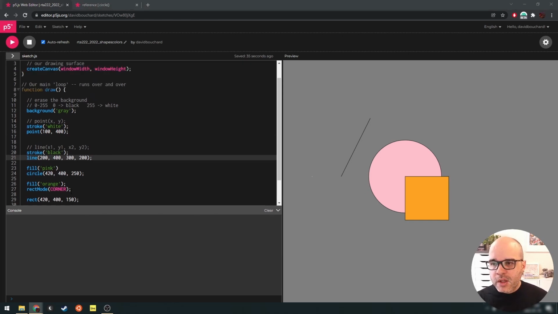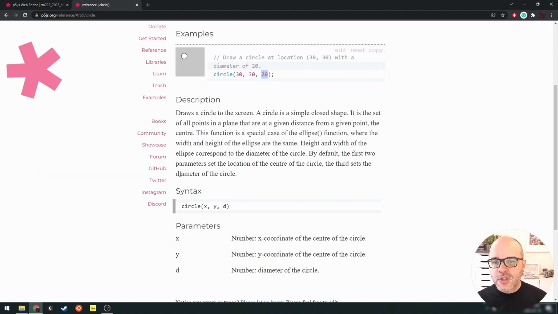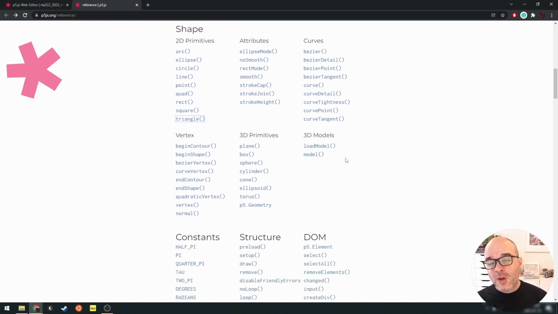Okay, so I think we've covered a lot of the basics here when it comes to drawing. Of course, like I said, we have circles and rectangles, but there's all these other shapes that you can use to draw the basic 2D primitives, and then these other functions that change the attributes. So we've used rectMode, but there are other attribute type functions that you can use. There's 3D primitives, but we're not going to dive into that in this course. Okay?